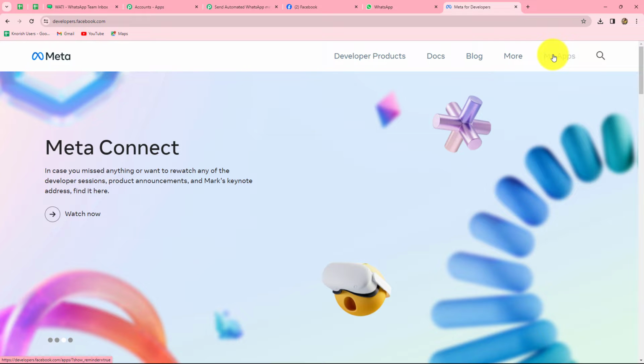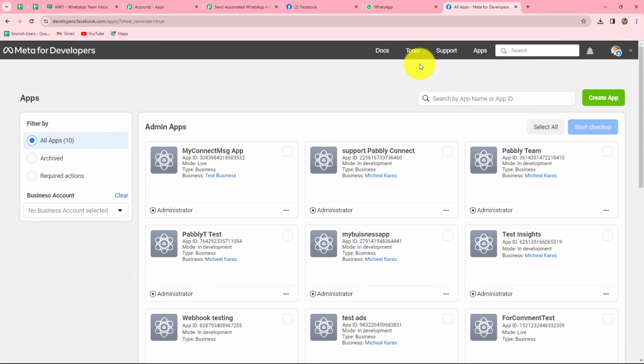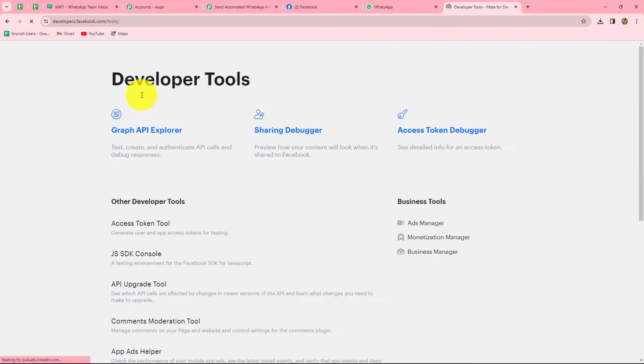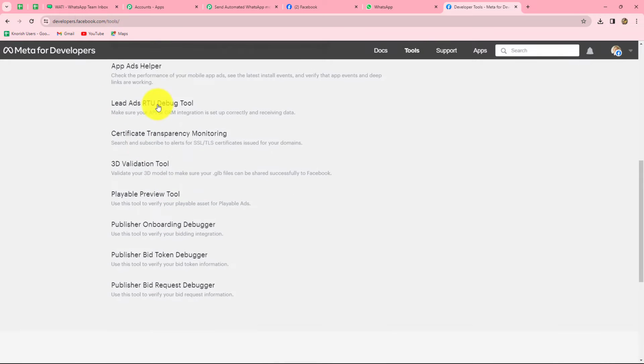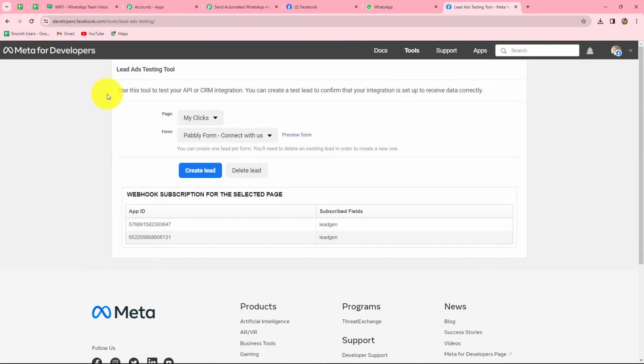After coming here, we have to go towards My Apps, and we will find the option of Tools over here. So let's select it. Now it has taken us towards Developer Tools, and under Other Developer Tools, we will find the option of Lead Ads RTU Debug Tool. We will select it, and it is going to take us towards the Lead Ads Testing Tool.